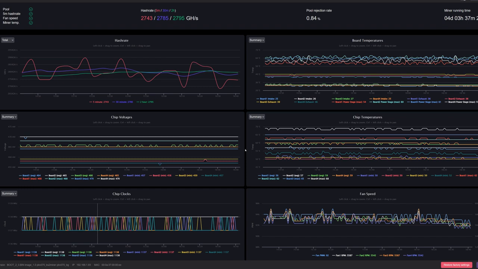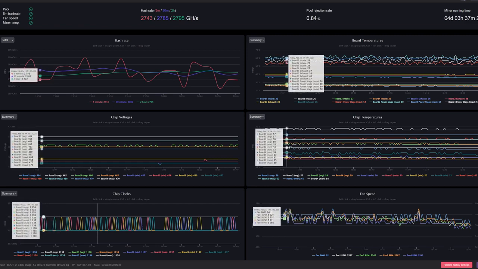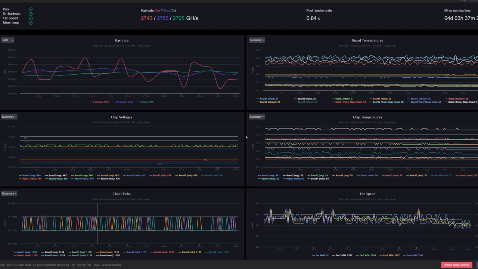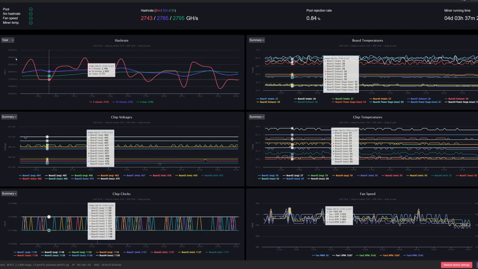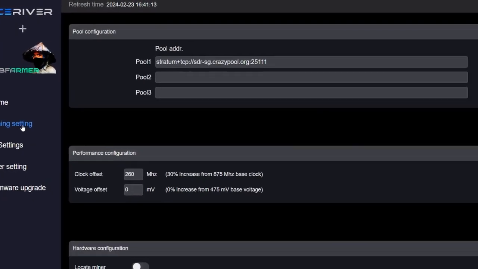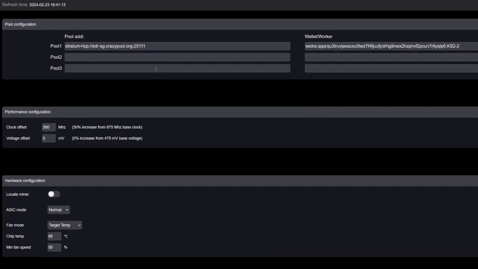All right, so to mine this coin, it's a very simple process. First, you got to log into the dashboard of your KASPA ASIC. As you can see here, I'm going to go with a KS2 to show you how to get it done here. And it's going to work the same for any KASPA ASIC out there. So we're going to go into our mining settings here, and then we're going to find our pool parameters.